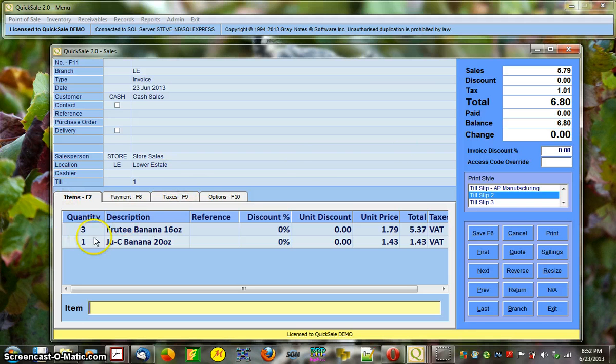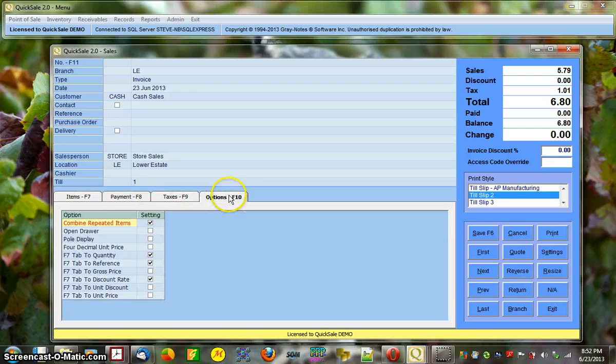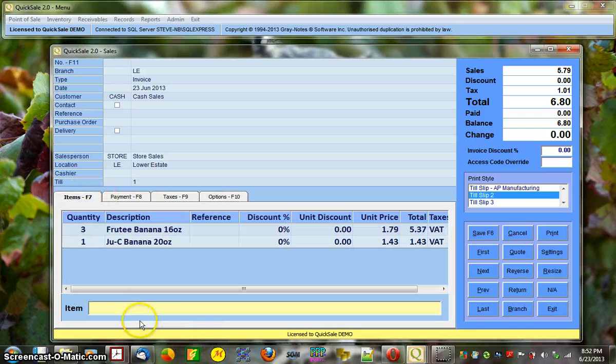Now the option you're seeing there to add the 3, that's because we have this turned on, combine repeated items. Now if I turn that off, I come back here and I type fruity banana again, it adds the fruity banana, but it puts it on a separate line. And I can do it again. Oops.